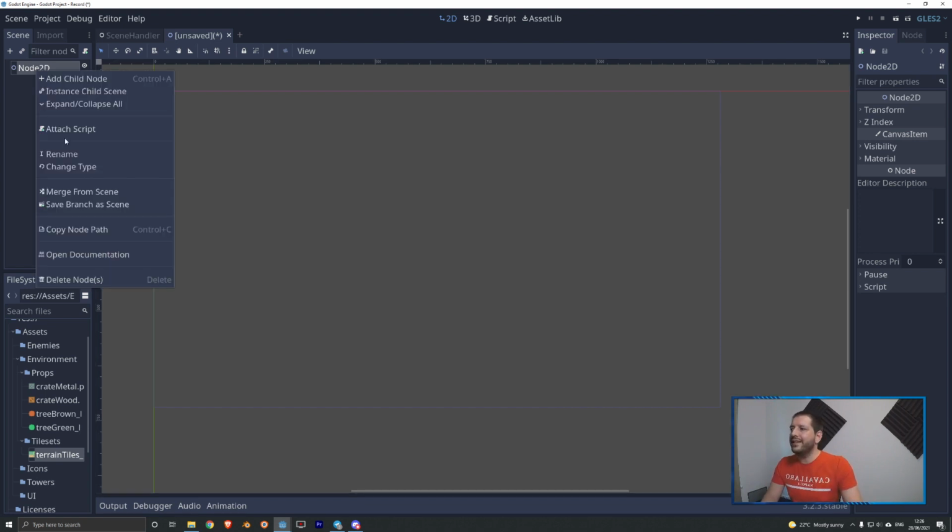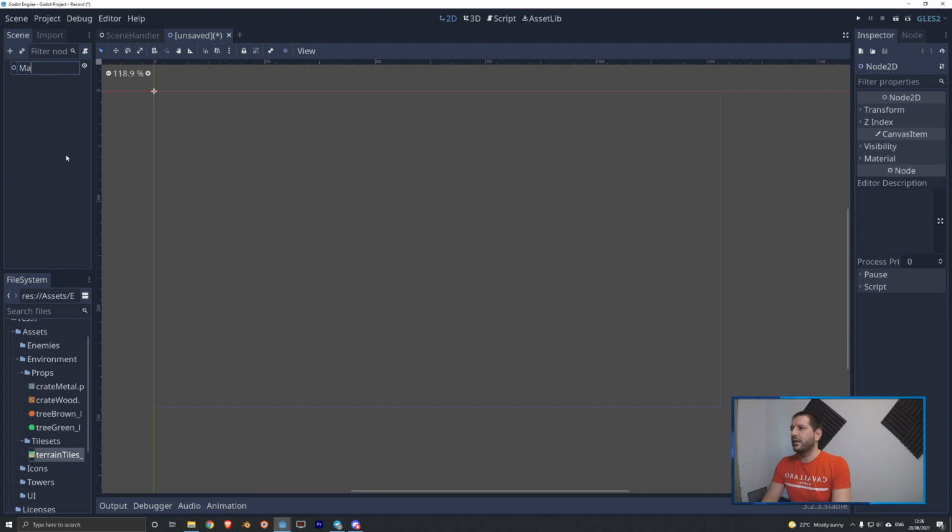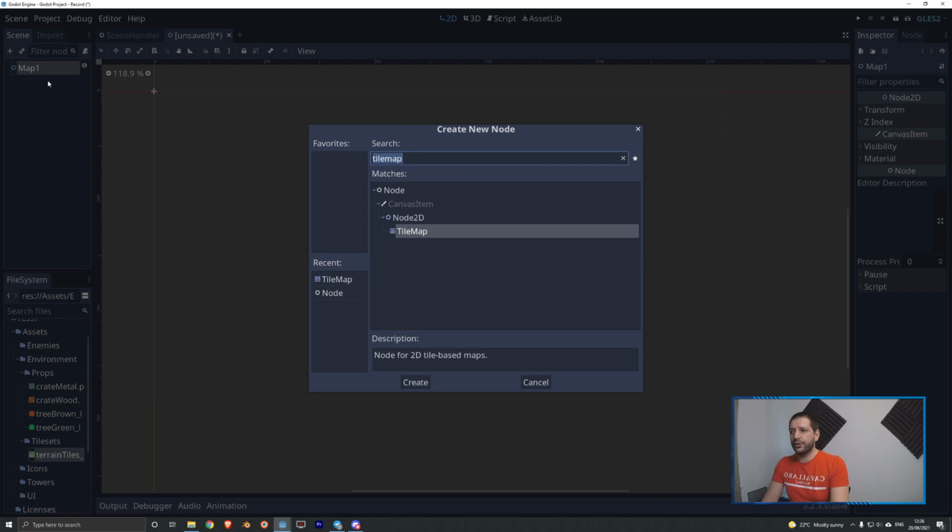Next, we probably want to rename the root node of this scene to represent an easy recognizable name so we can easily call it in the code once we get to that part. So far, this is not much, so we'll have to add a new child node, and we're going to be adding a tile map.